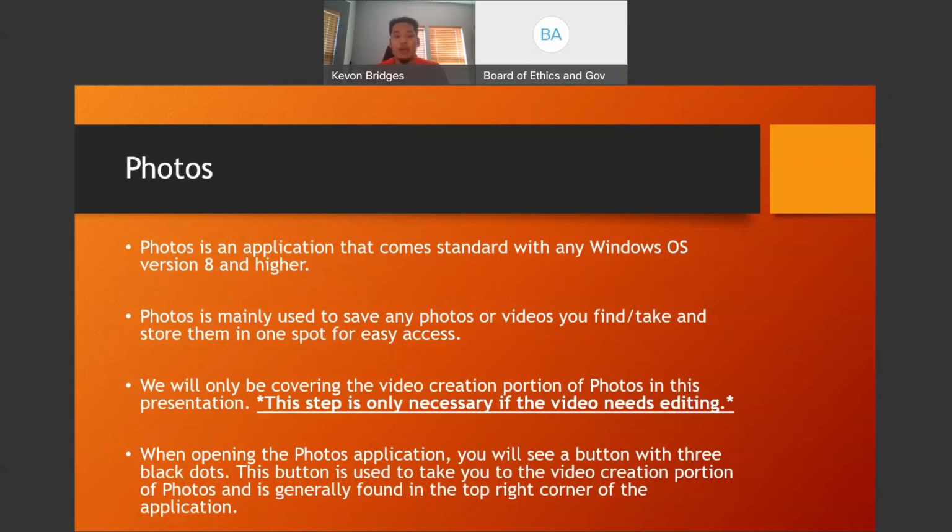Now, if your video, after you download it off of WebEx, is already set to go and there's nothing that needs to be changed, this step isn't necessary. And then you would want to move directly to YouTube. But for the sake of the actual process, I will be showing you what you would do within photos.